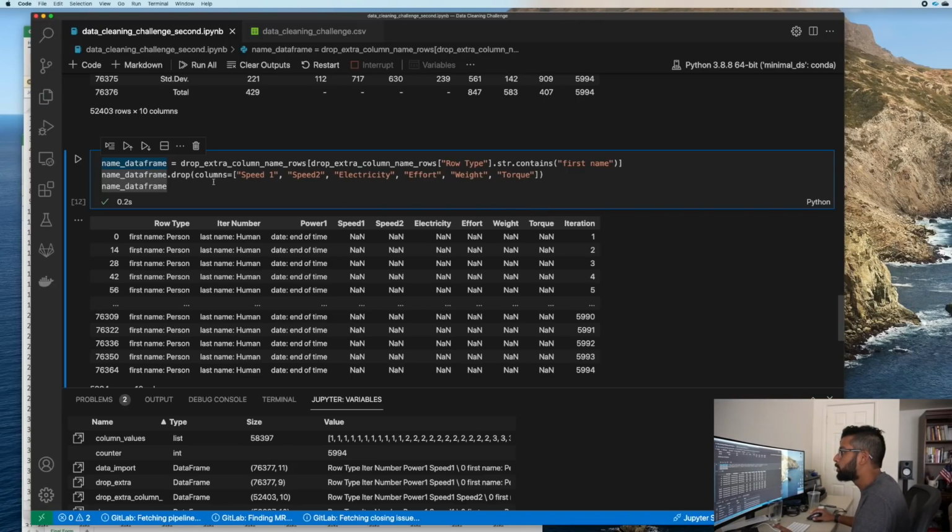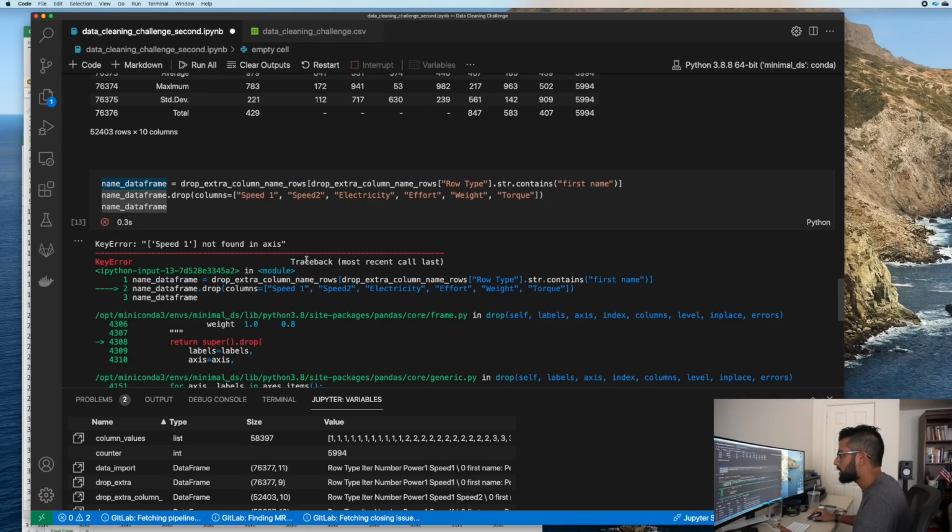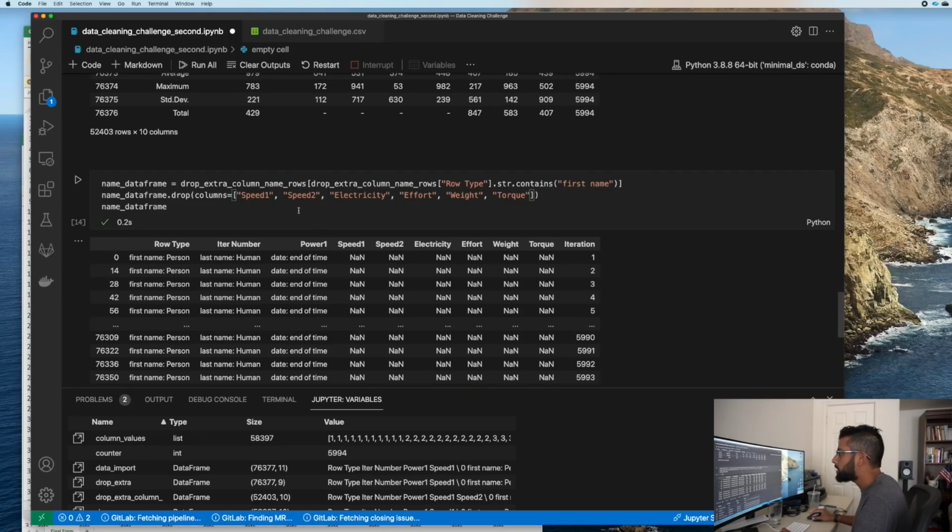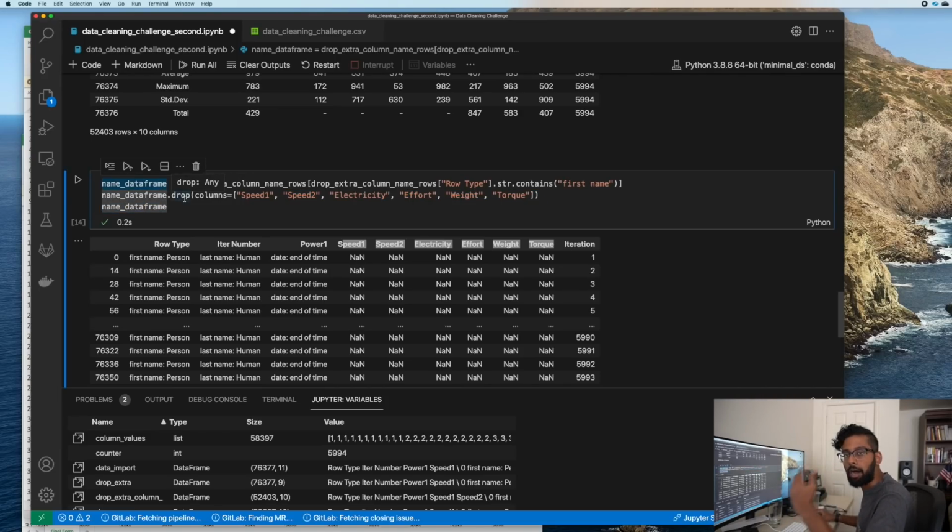Okay, so we do this drop, and when I run this, interesting. Columns equals. I think there's no space over here. And as you can see, I ran this and these values are still here. Well, that's because dataframe.drop creates a copy of the data frame, and it doesn't actually commit your changes. So in order to commit your changes, there's two ways you can do it.